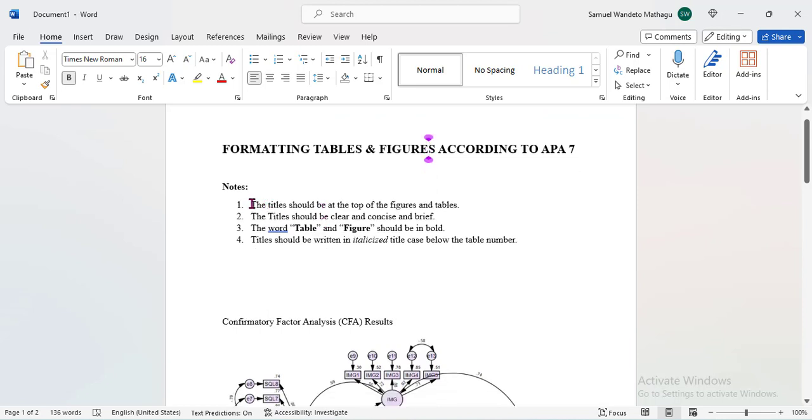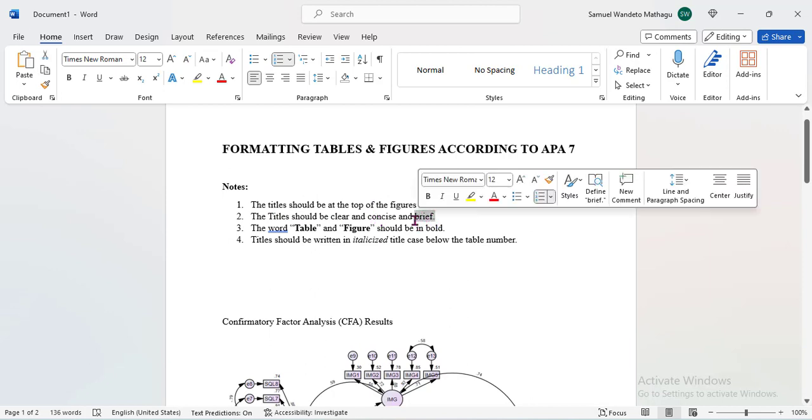The first requirement is that the titles should be at the top of the figures and tables. The title of the figure, the title of the table should be at the top of the table or the top of the figure. The second requirement is that the titles should be clear, concise, and brief. You should just write a small and concise heading or title. You do not have a so long title.